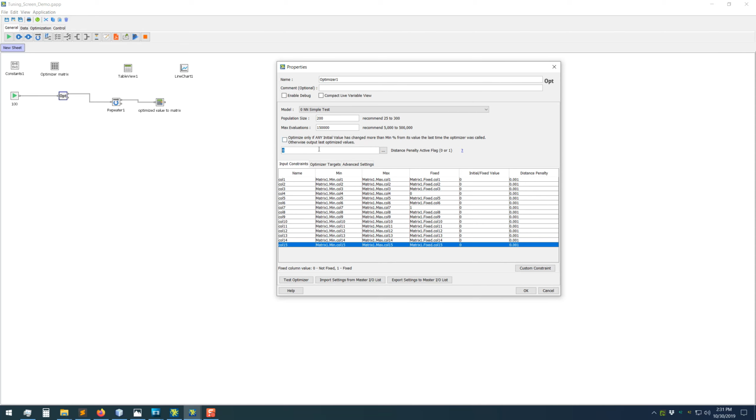This distance penalty active flag here is basically something you can change programmatically. If you don't want the distance penalty to apply, you set it to 0. If you want the distance penalty to be in effect, you set it to 1. You can just as easily hard code it.